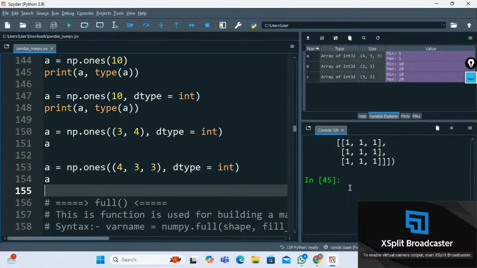So one thing that I can understand is, using the zeros function and the ones function, I can create either a one-dimensional array or two-dimensional array or n-dimensional array. Depending on the shape that I specify in the function, that will result in the output. The zeros function will build only a zeros array, whereas the ones function will build an array with ones.